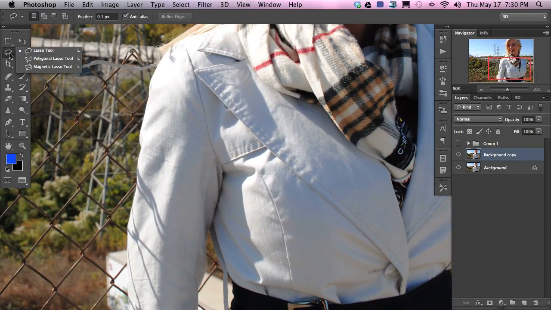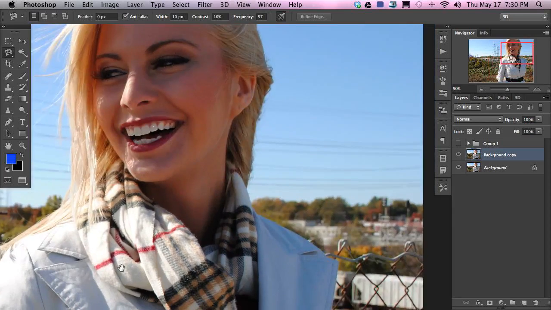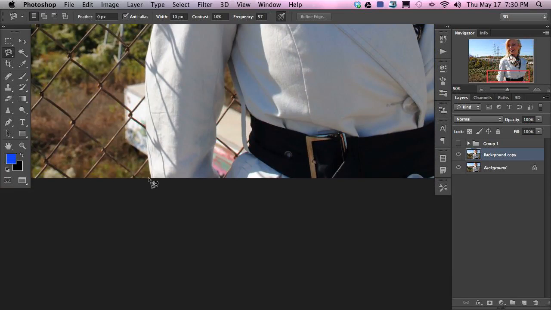All right, let's go to our lasso tool and click and hold on that. You'll go down to this magnetic lasso tool. Let's just click on that. There we go. What we want to do is basically trace an outline around our subject. This is a really easy tool to use.